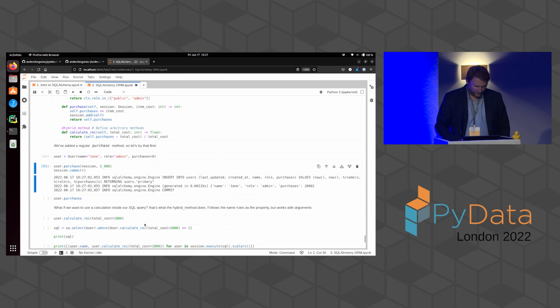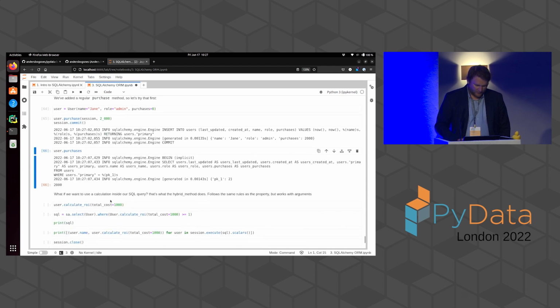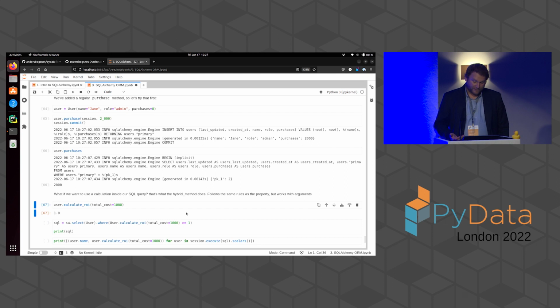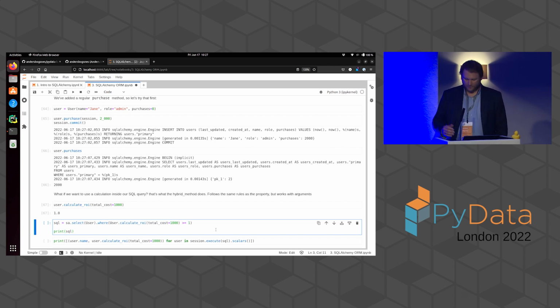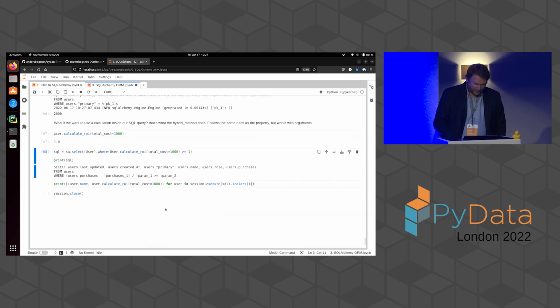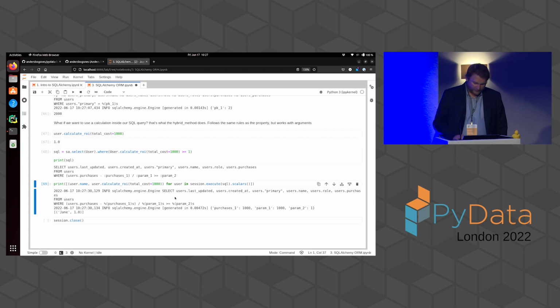So now we have some purchases. If we look here, notice it's actually selecting the purchases from the database, and then I can calculate the ROI. This is on the instance, so it's not doing any SQL. But I can then use it in a where statement, so where ROI is greater than 1, for example. And that translates it into the correct statements. So I can execute that, and then I get back my chain, and her ROI, just to show that it was working, is greater than 1.